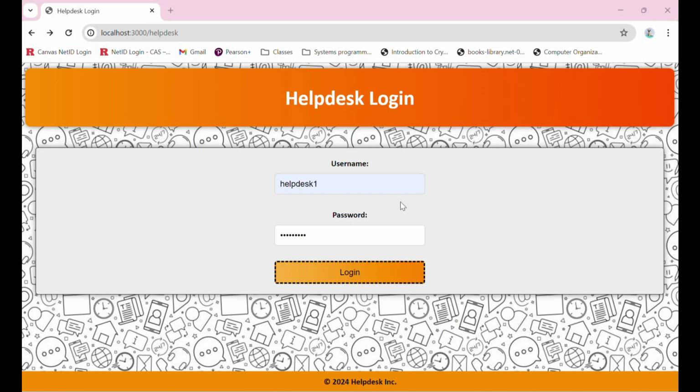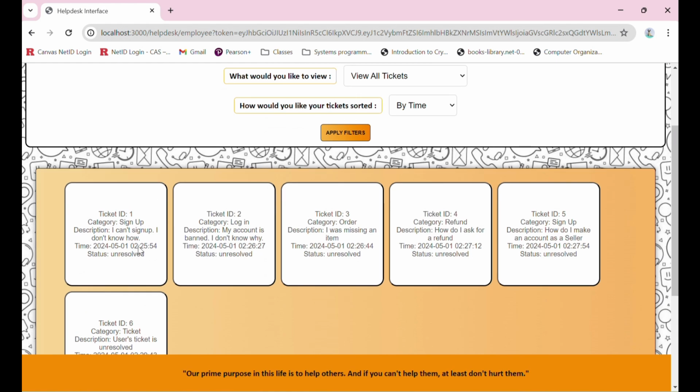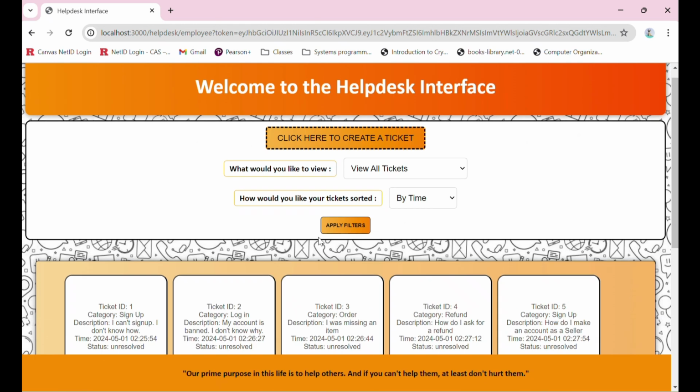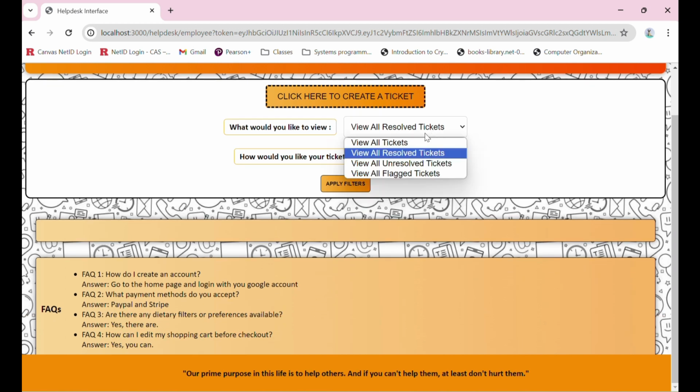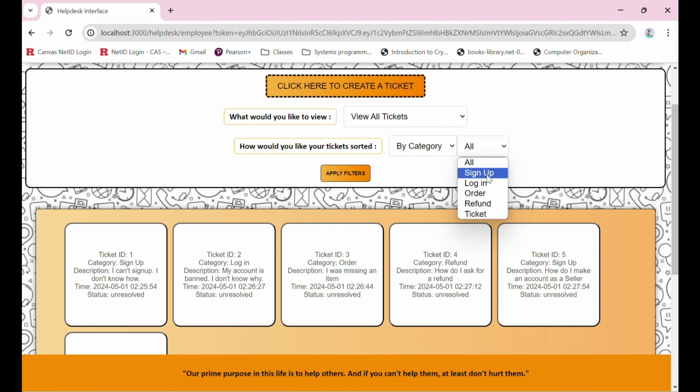You log into the help desk. You put in your username and password, which is only for help desk employees. When you log in, it sends you an authentication token to the help desk employee and opens the interface where you can see the tickets. You can also sort all the tickets. For example, if you look at resolved tickets, there are no resolved tickets, so it's not going to show any. All will show all the tickets.